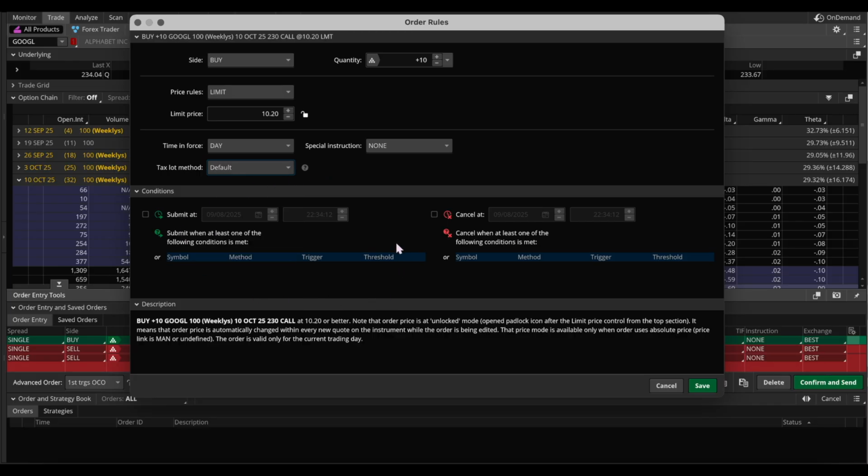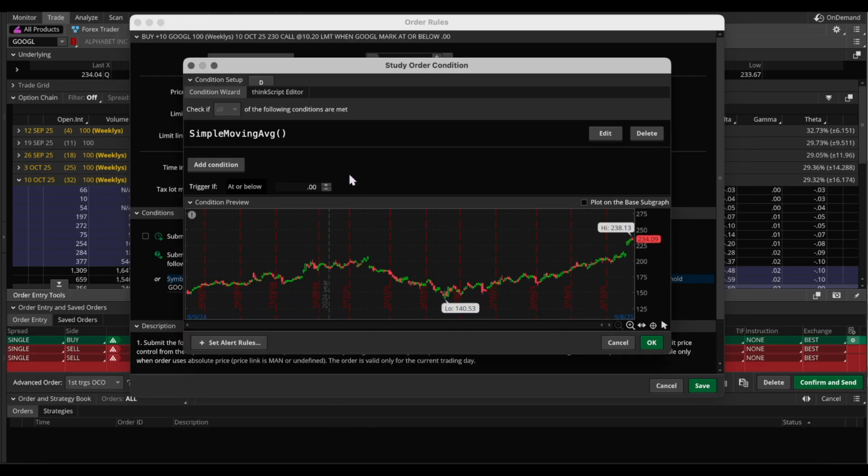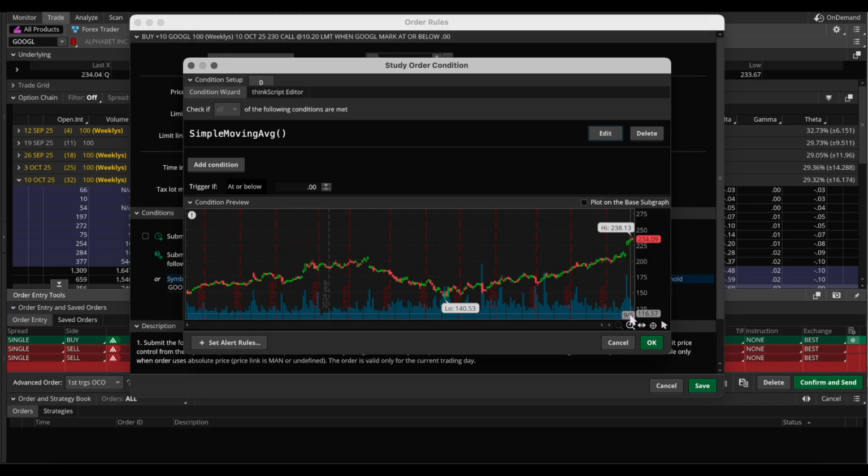Now in this middle section here, this is where you're actually going to set the conditions to your order. And to do that, all you simply have to do is click underneath symbol. You're going to go ahead and click on the box, and you'll see that the ticker symbol that you selected will pop up automatically. From there, you're going to go ahead and click on method, and you can choose to have the bid, the ask, the mark, or any other option you would want. You can even click on study, and you can have this set for any type of technical indicator of your choosing. You would just simply click on edit, but we won't go over that right now. I'll leave a link for that video down below where I discuss that. So I'm going to hit cancel on that.